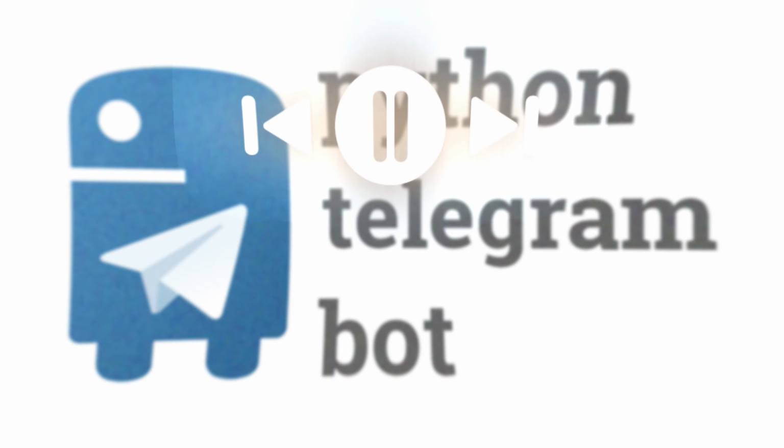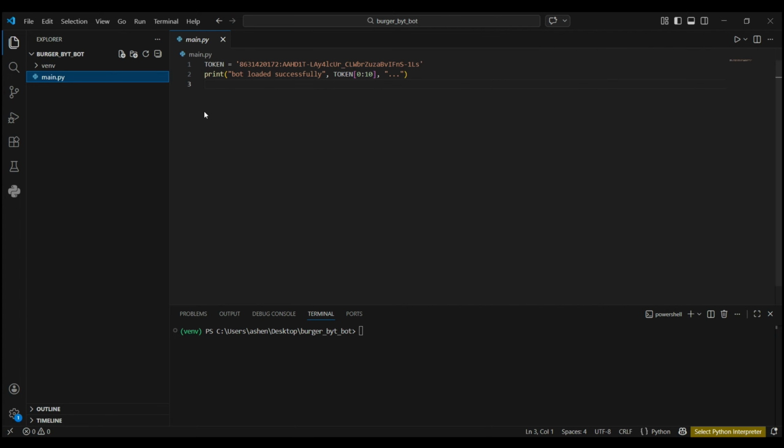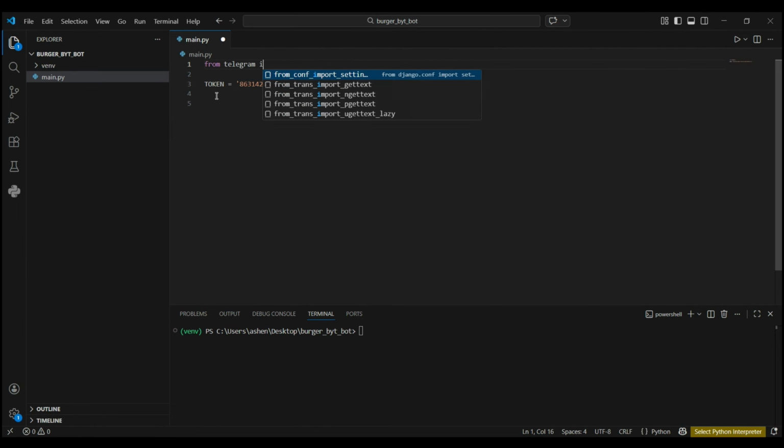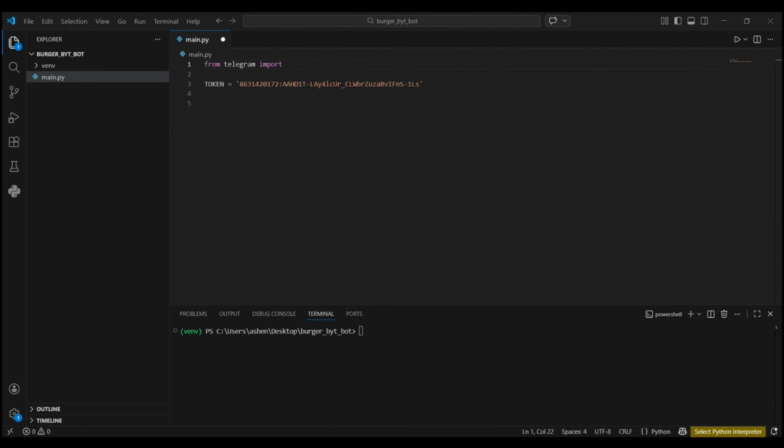Since I went through that quickly, feel free to pause the video, try it yourself, and then continue when you're ready. Open your main.py file. First, delete that test print statement we wrote in the last video. We know it works, we don't need to clutter our code. Now we need to import the heavy lifters. At the top, write: from telegram import Update, from telegram.ext import ApplicationBuilder, ContextTypes, and CommandHandler. These are the tools we need to build the body of the bot.